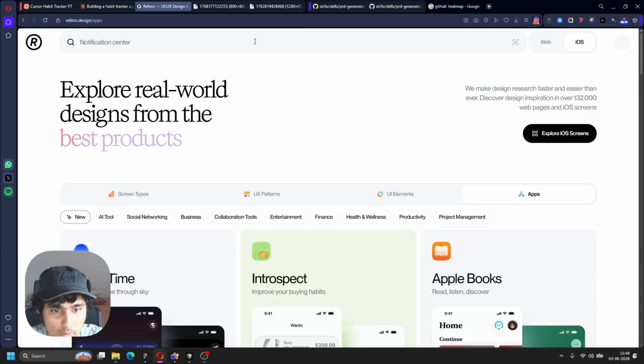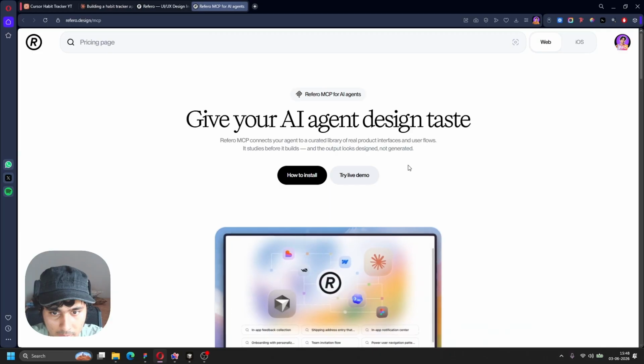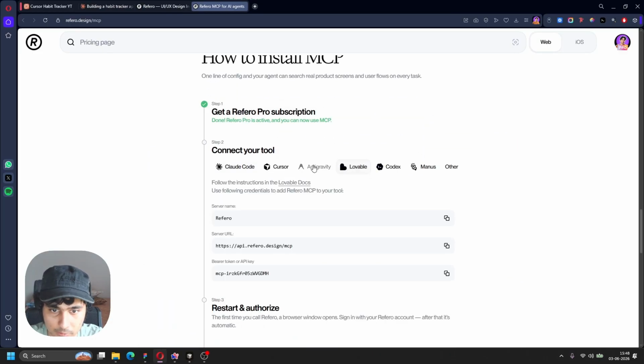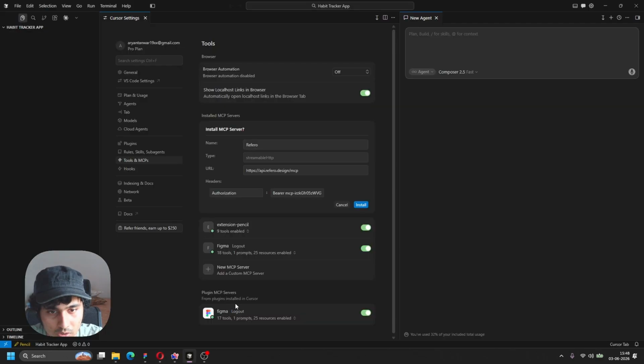So I'm going to go back to Refero. I'll close the other window so it's not confusing. I think you need a Pro account for this, which is quite affordable, so you can definitely go for that. Then you simply click on this. I'm going to open this in a new tab and scroll down. As you can see, there are others also. If you're using Lovable or Codex, feel free to do it. I'm simply going to click add to Cursor and open it.